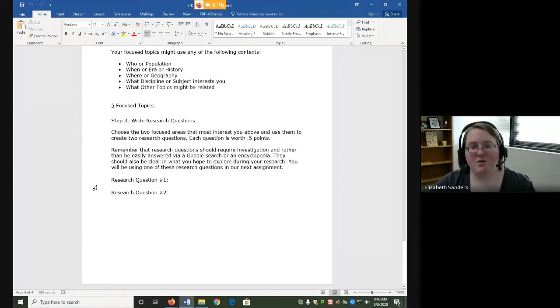Finally, once you have your narrower and focused topics, you're going to write the research question. Choose the two focused areas that most interest you and use them to create two research questions. When you're writing these research questions, keep in mind that these should require investigation and therefore cannot be easily answered via a Google search or an encyclopedia. The question should also be clear in what you hope to explore during your research. So you want to make sure that it's as straightforward and clear as possible. You'll be using one of these two research questions in our next assignment, which is the research log.